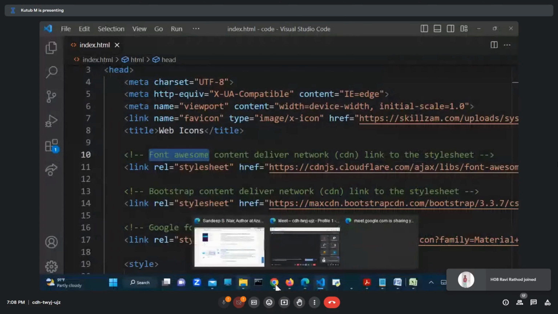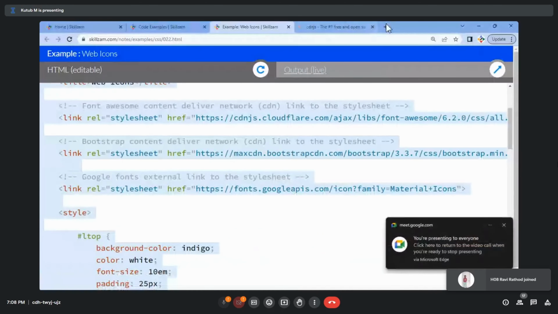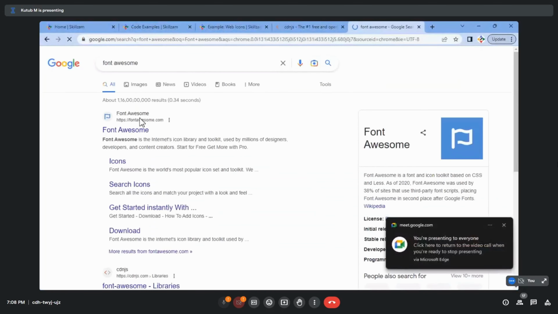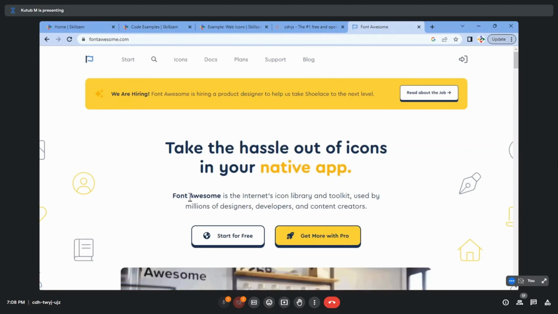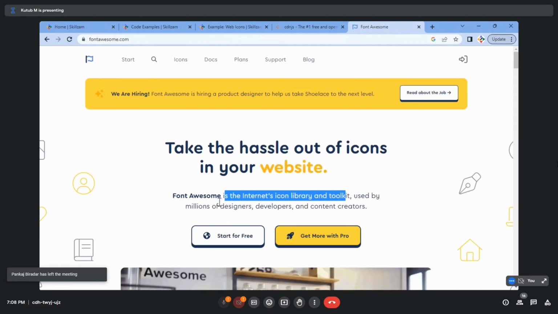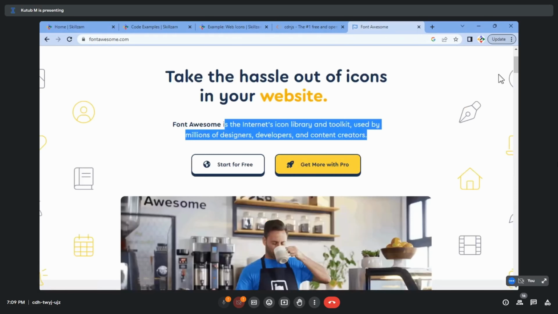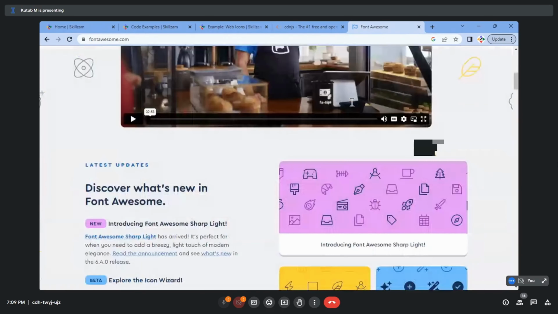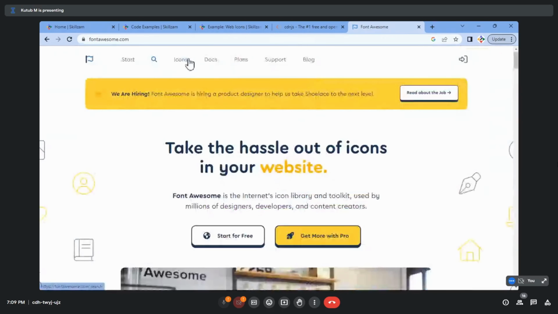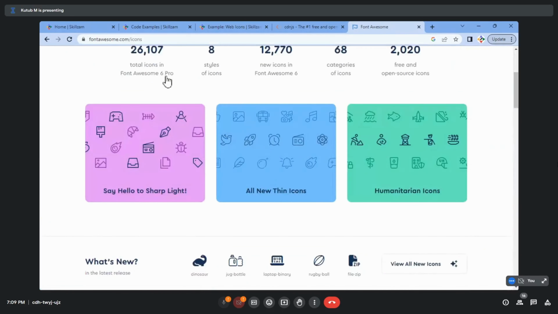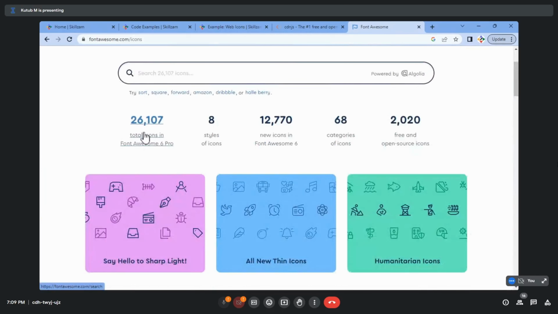Let's say if I go to Font Awesome. So Font Awesome is what? It is the internet's icon library and toolkit used by millions of designers, developers and content creators. It contains a lot of icons. If I go ahead and see the icons, a total of 26,000 icons are there, which you can go ahead and use on your web page.